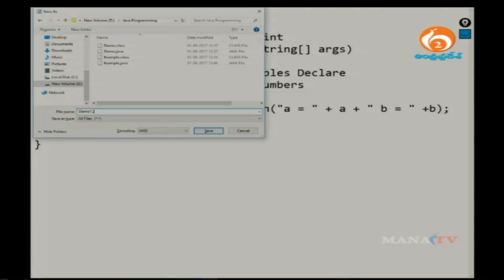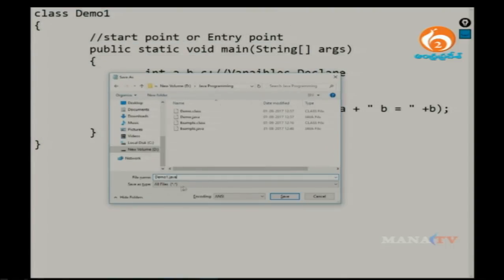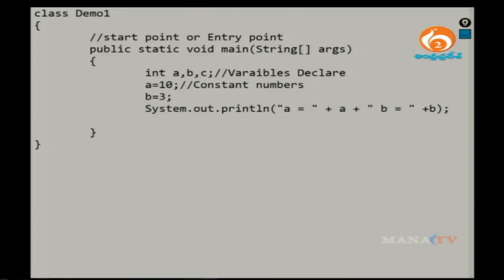The extension of any Java program will be .java, just as the extension for a C program is .c. Please see again, the file name I am giving is demo1 and the extension is .java. Yes, save this program. Once you save it, you can see the file at that location. So you can see the demo1.java file on the D drive, where it got stored.